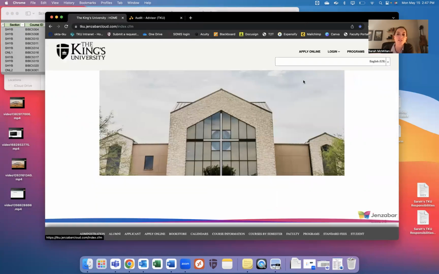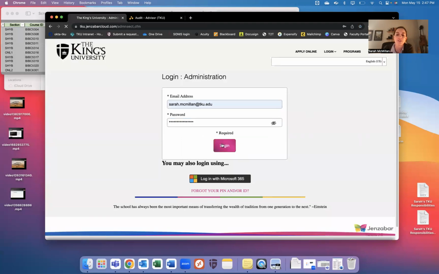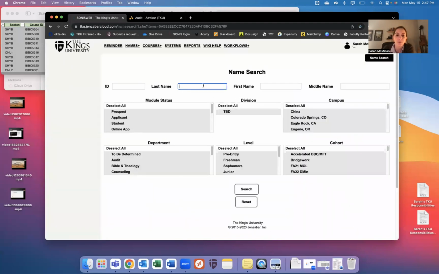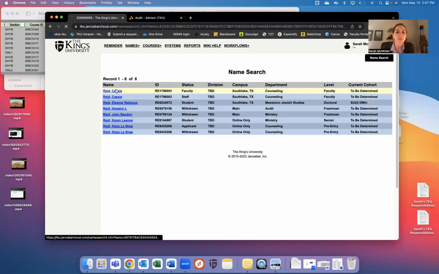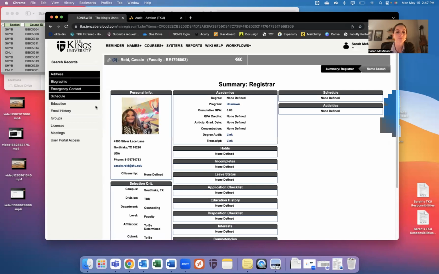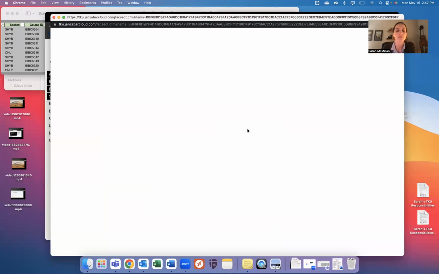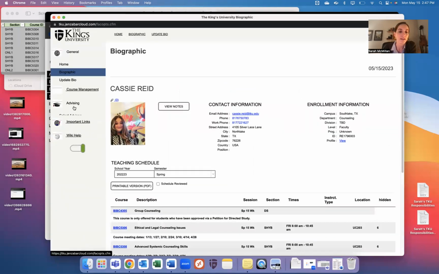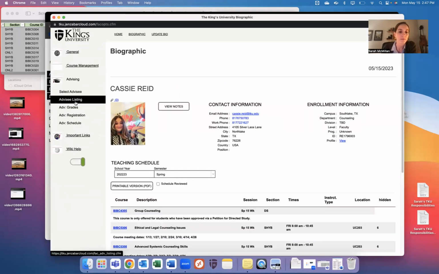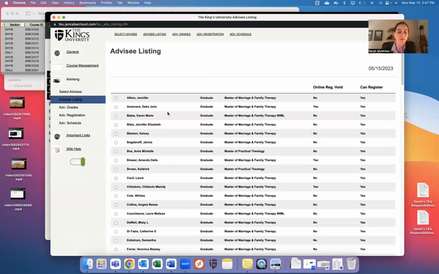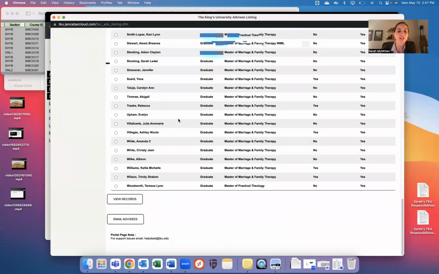And this is just the technical part of how to admit somebody in SONUS. Not admit, register somebody. Okay, last name, you're going to do either Hoover or Reed so that you can see the full list of their students. So we're going to go to Reed, for example. Their faculty one. You'll go to User Portal Access, Load portal, and then Advising, Advisee listing. And this is where you see all of their advisees.